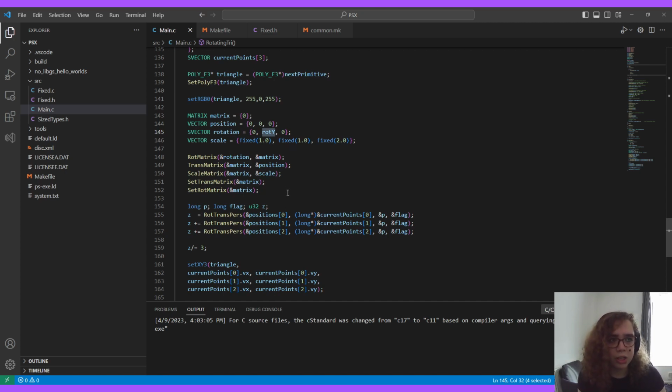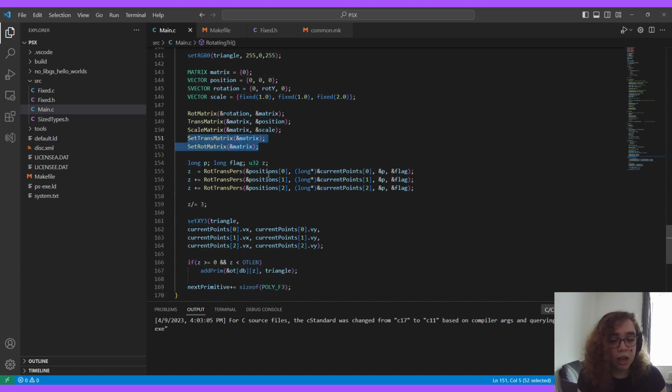And now the system has specific bits of memory that it knows what matrices will be used for what. So we're going to specify that we're going to use this matrix for rotation and translation. And lastly, we take the vertices that we've got, and we specify these are vertices that we want to transform.